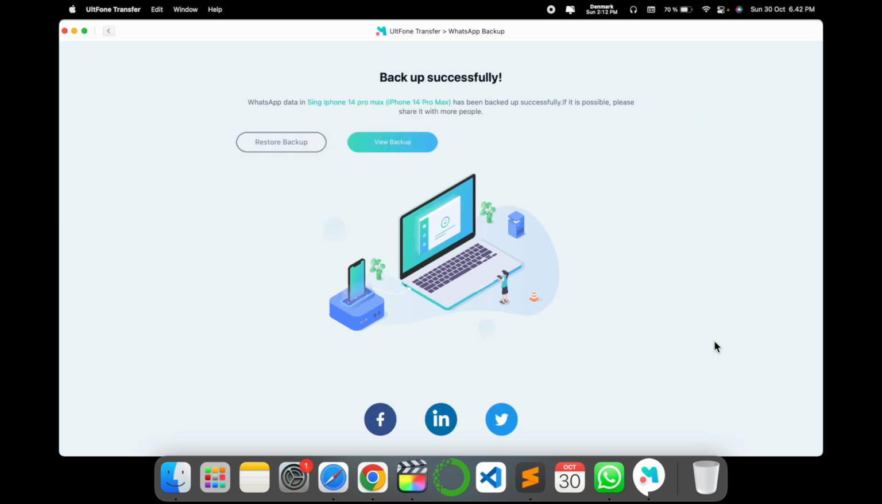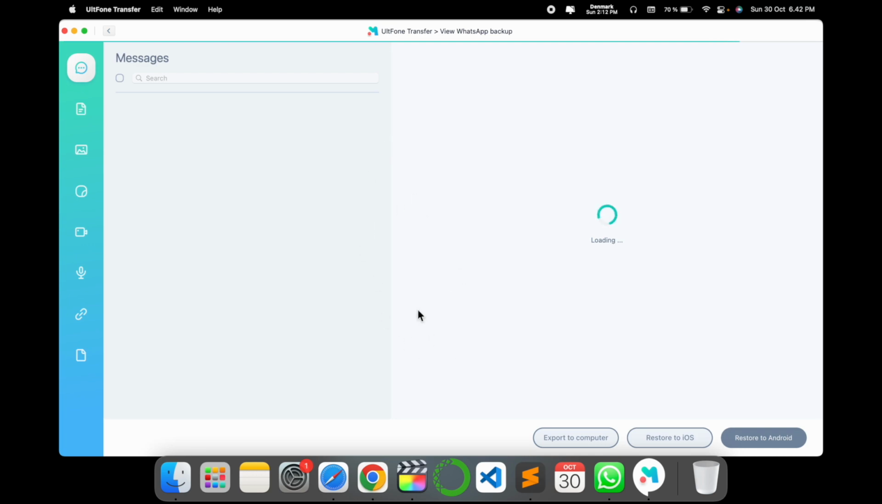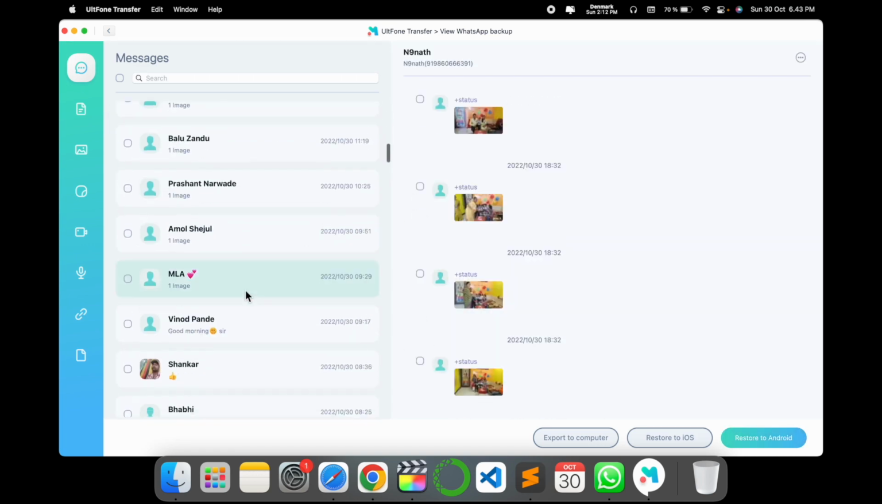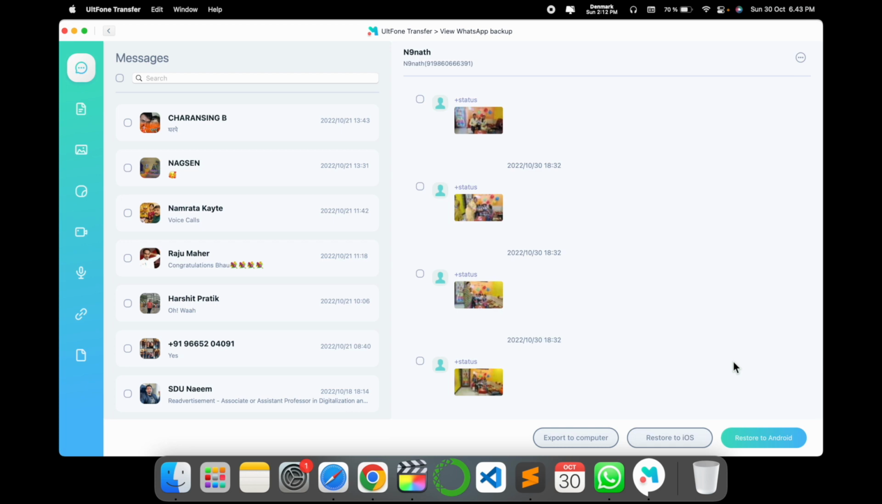And look at this, 100% is done. Now WhatsApp sign up, my mobile name here, 14 Pro Max, has been backed up successfully. It is possible to share this with more people also. View backup. So here is my backup. I can see the entire backup of WhatsApp. Next time I can connect a new phone, no matter Android or iOS, and then transfer the entire data.